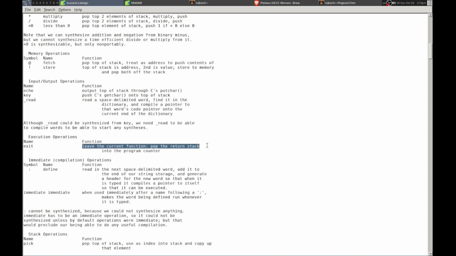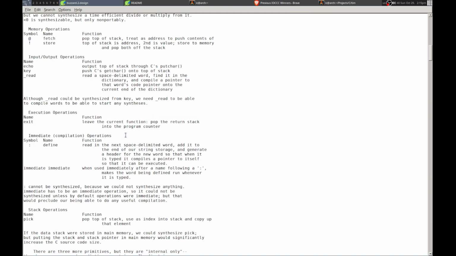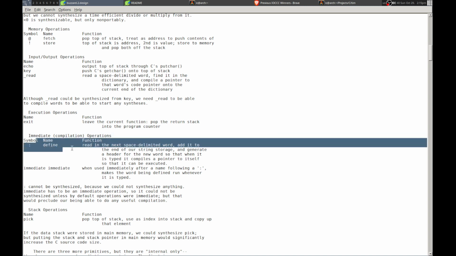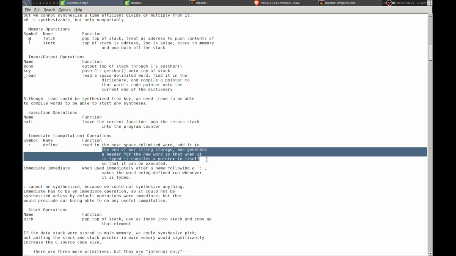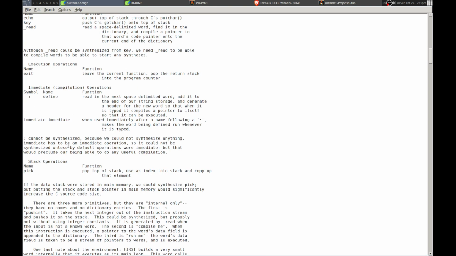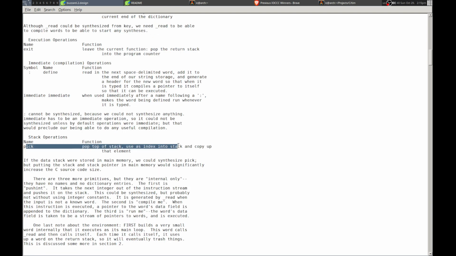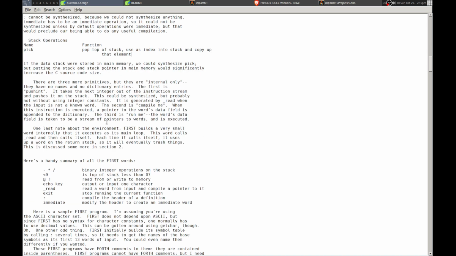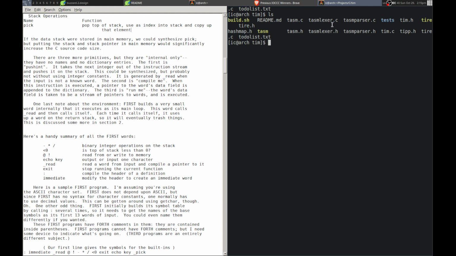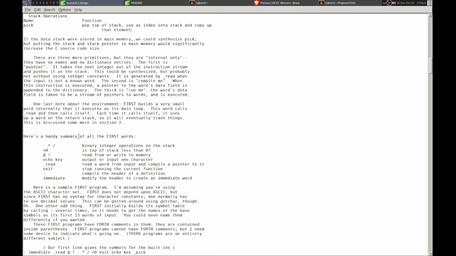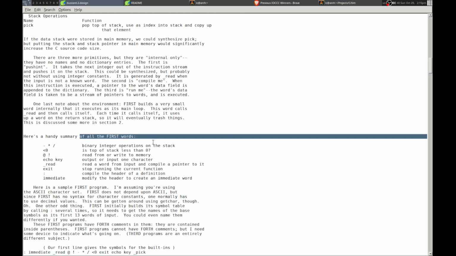Exit: leave the current function, pop the return stack into the program. Symbol name: read in, add it to the end of our string storage and generate a header. Pop the top of the stack using an index. See, with mine, the stack is like you can have arbitrary access. So it's not just a stack. So it's not really a stack.